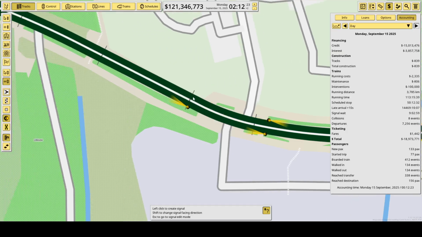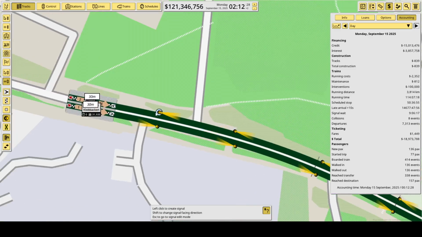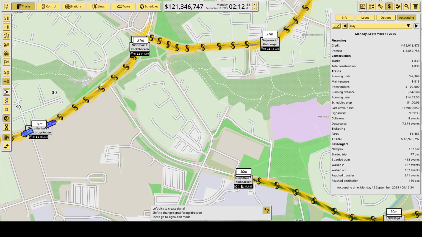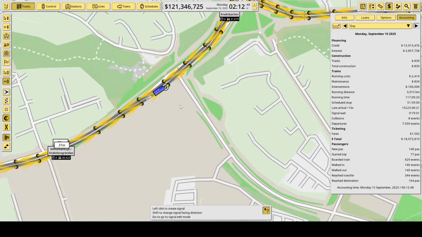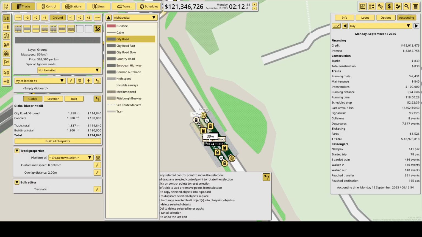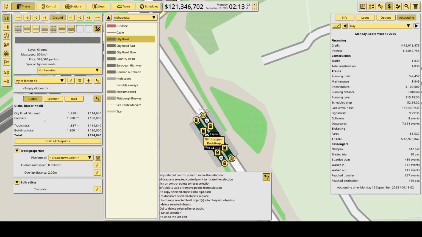After Nuijamäki, we will head on. And our following stop is called Nihtitorppa, Knektorp. And it's over here. There we go.